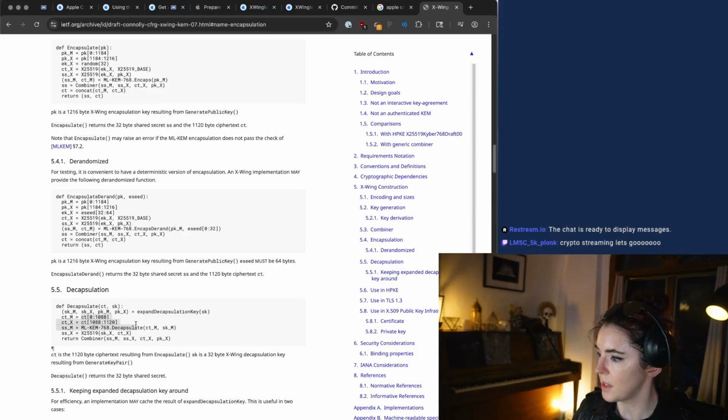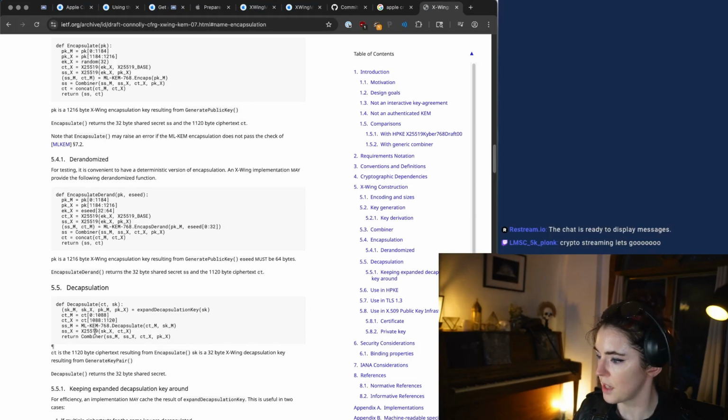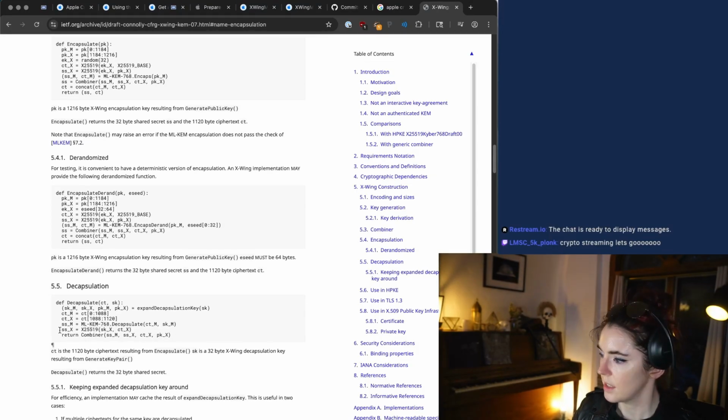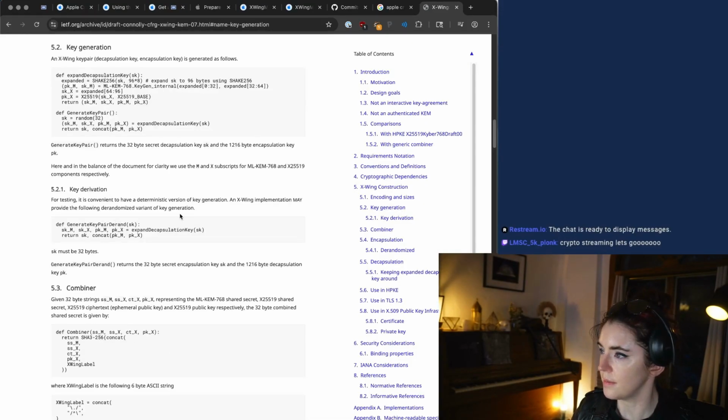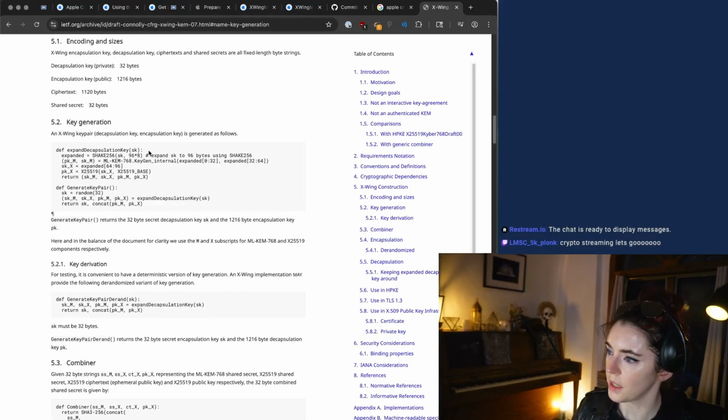And then you do the same thing on the other side. You decapsulate, you do a Diffie-Hellman, get a shared secret and a shared secret, and you take all that public data again, and you shove it in there, and you SHA-256 it with the label at the end, and that's your shared secret.